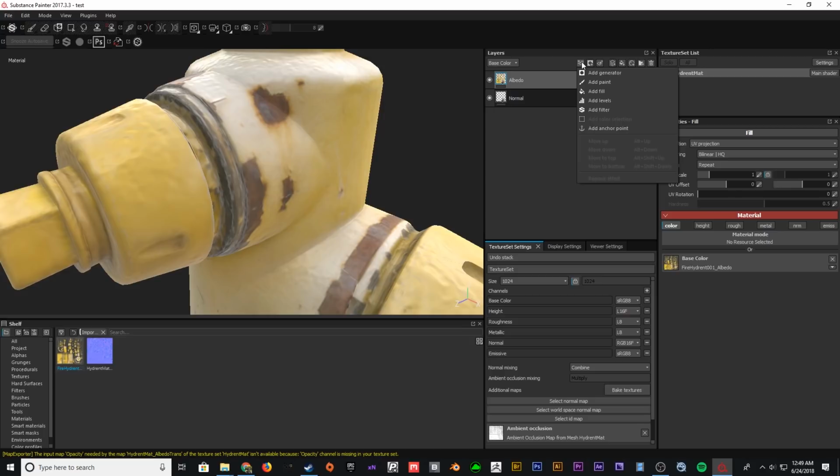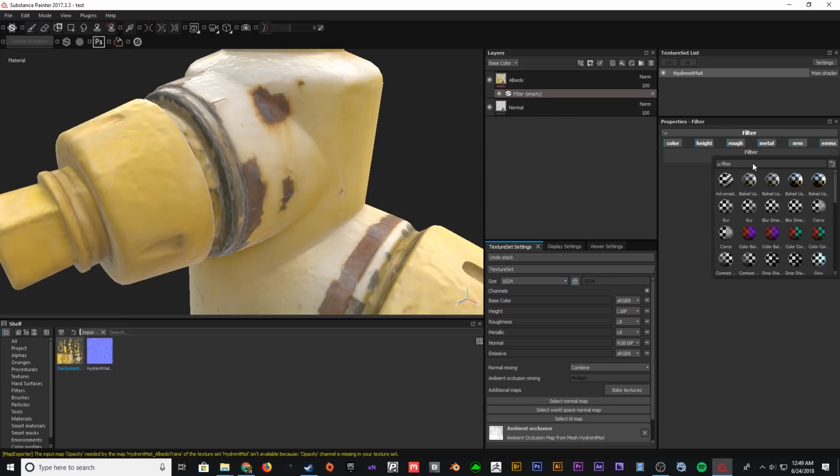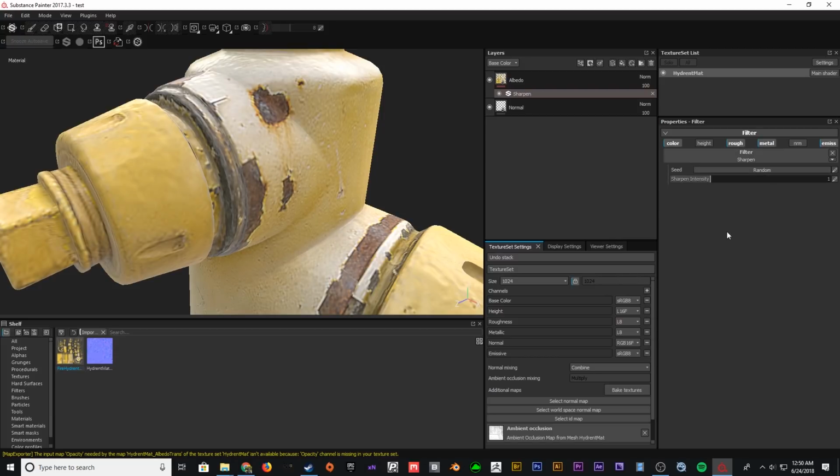I can go into my Add Filter Generator button, and then I can click on Add Filter. With the filter selected, I can click on Filter over here and look for Sharpen, which is right here. Now, as you can see, the default value is very intense, but let's say I just want it to be very subtle. I can drop it down to like 0.25.